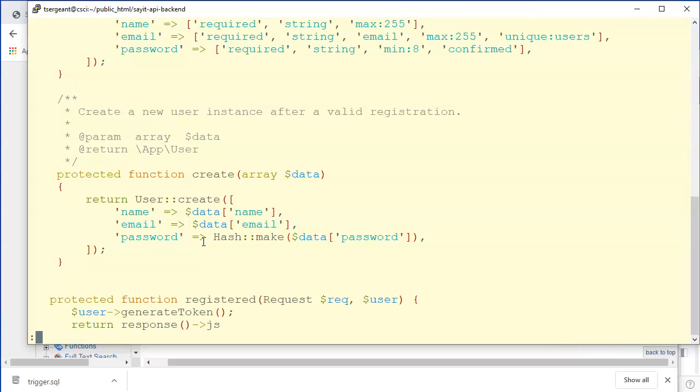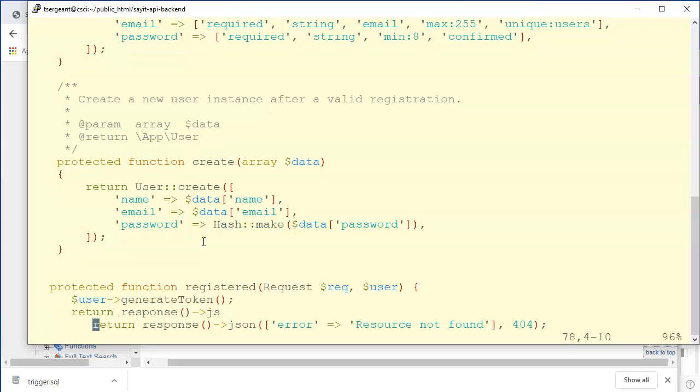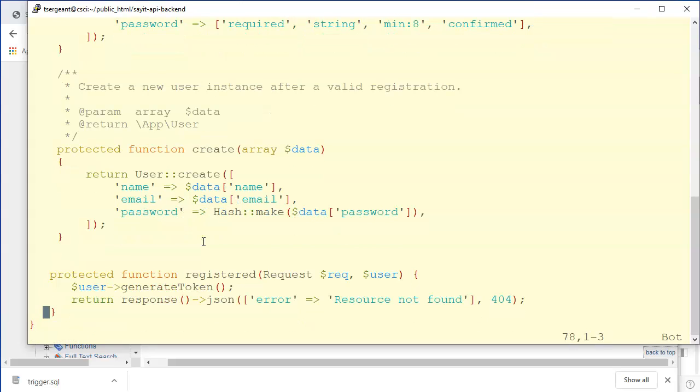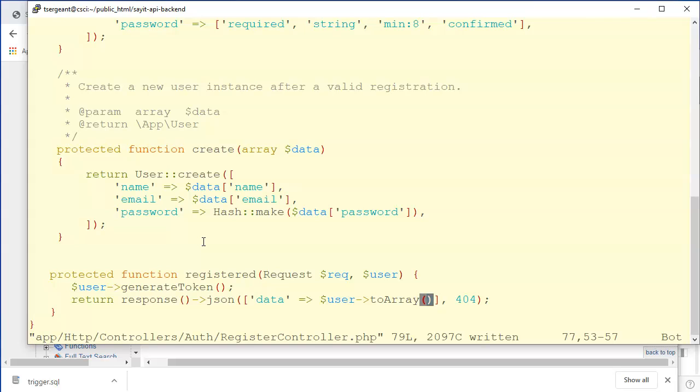JSON. Oh, you know what? I'm going to read in my file that I saved instead of typing all that. This time, it's not an error. We're going to return some data. Basically, we're going to return the information about the user that was created, including the token. So we're going to use this toArray method to expand the user data and return it. And because we have successfully created a user, we're going to have a created response code 201.